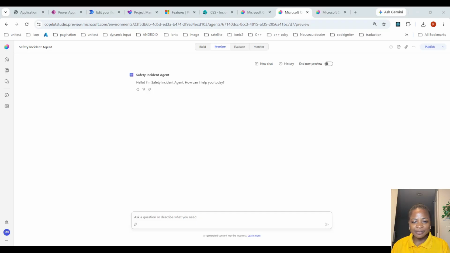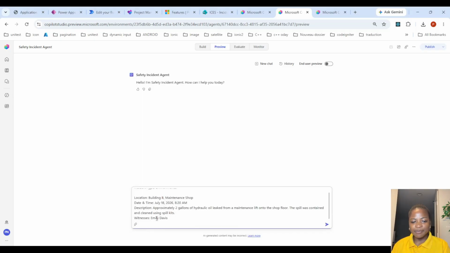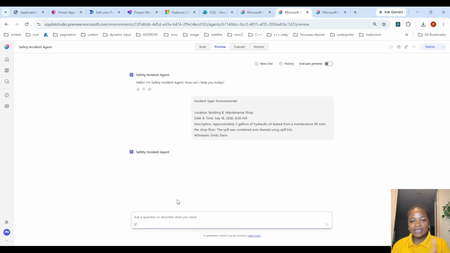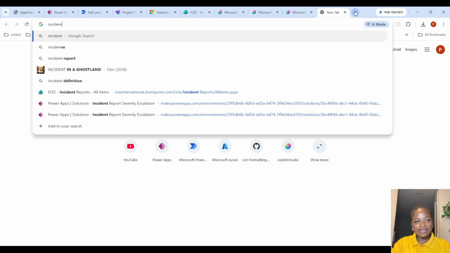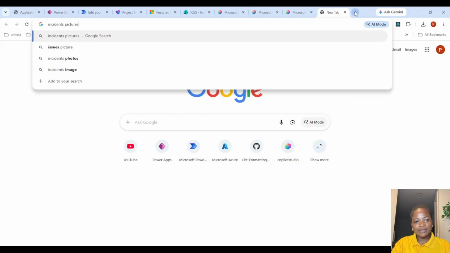I have some generic cases that I have put. I will just put this and it will tell me if I have put something wrong. It will trigger that skill because it needs that skill first. In the meantime, I need to find pictures, incident pictures.